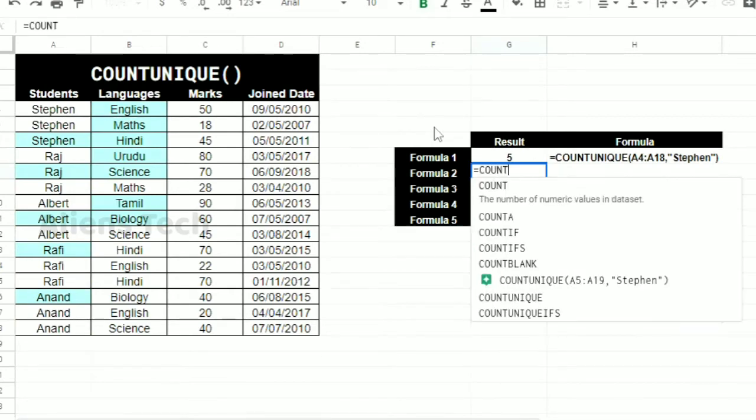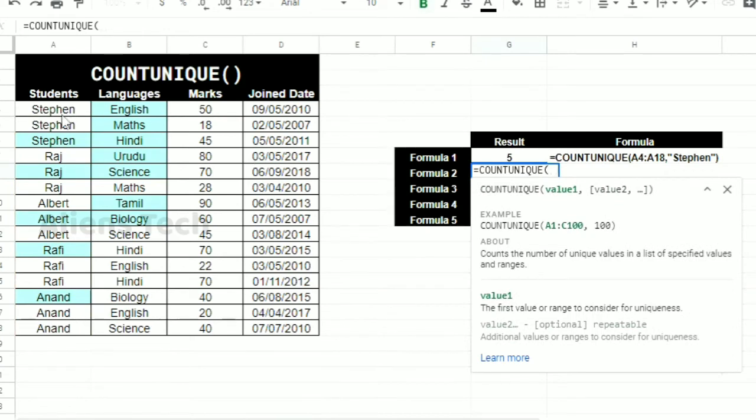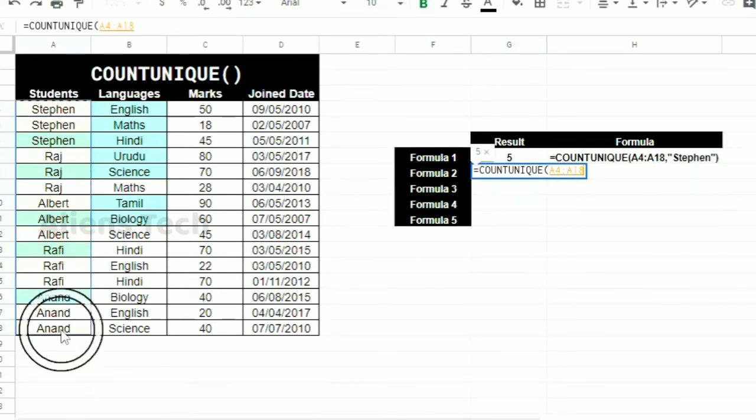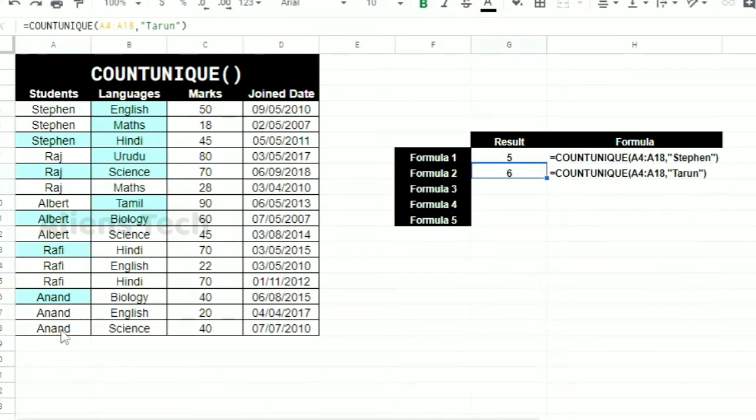And another example. Again I am selecting the same range, but here instead of mentioning that value, I use Tarun. Here you have the result as 6, because the function is appending that value. Tarun is not available in the specified range, so it is considering that as another count.